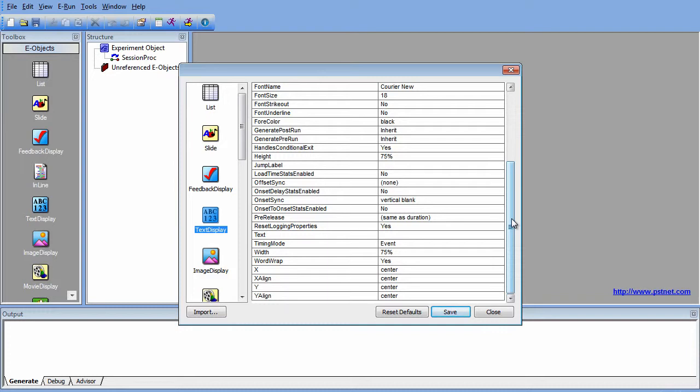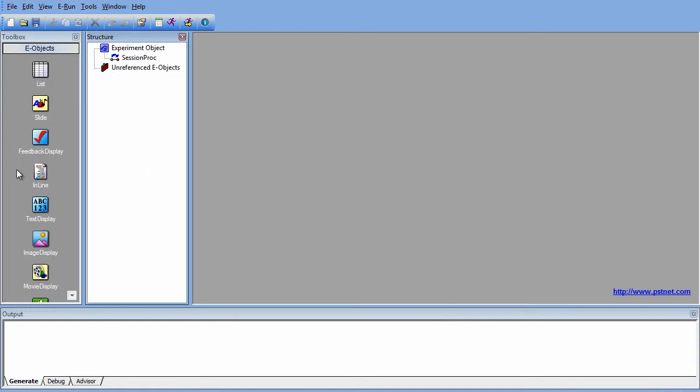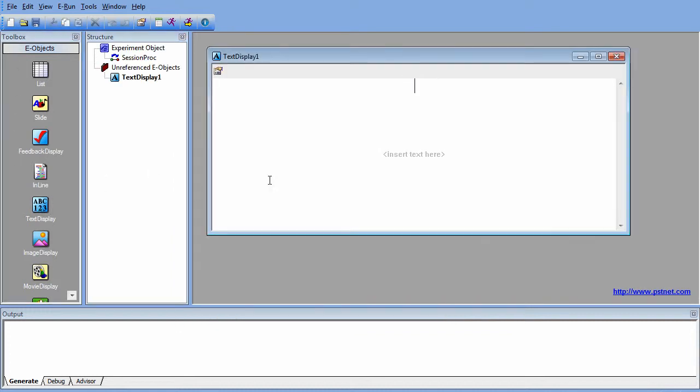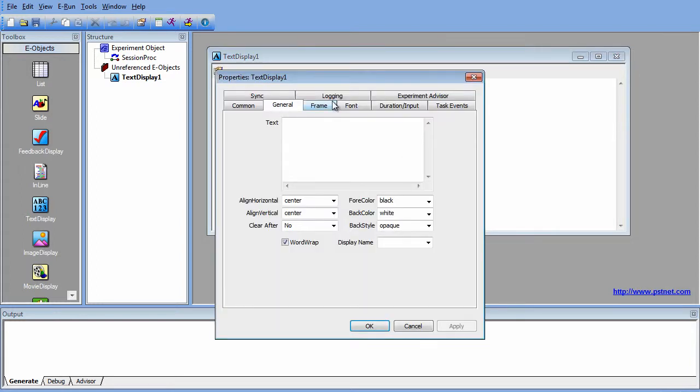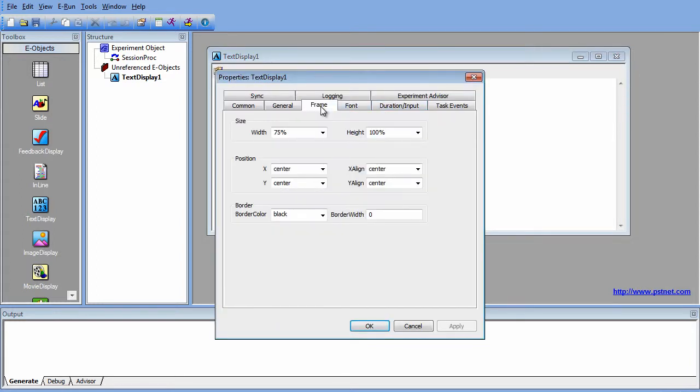However, if you prefer to have these height and width settings set to 100% for all of your objects, you would edit them here. So in this case, instead of 75, I'd have 100. I could save that. And then anytime I open up a text display here, if I go to the Frame tab, you'll see that the height is now 100%. This has only applied after the toolbox defaults have been set for this particular object.